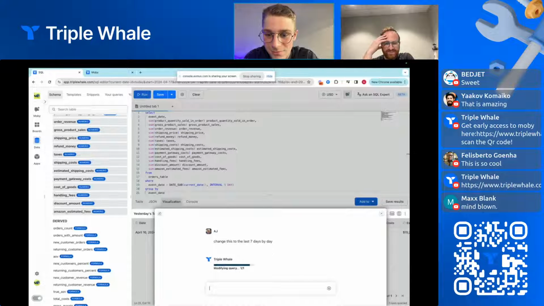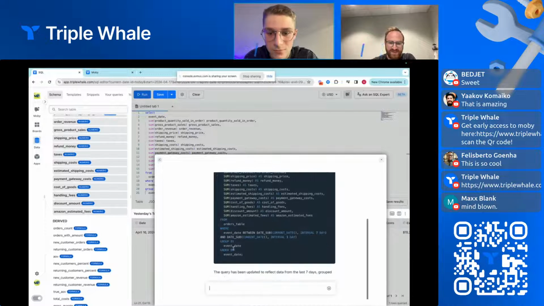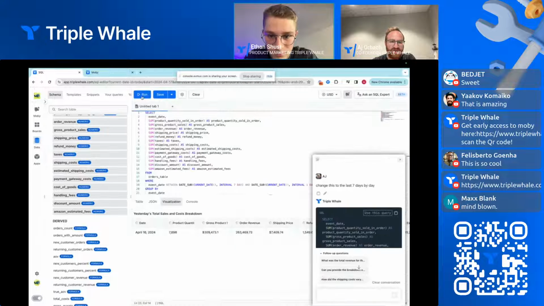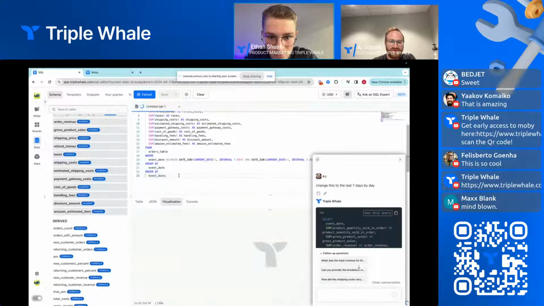And again, this is where Moby's infused throughout everything. Beautiful. I just got that back. I'm going to just use that, and now I'm going to run this.